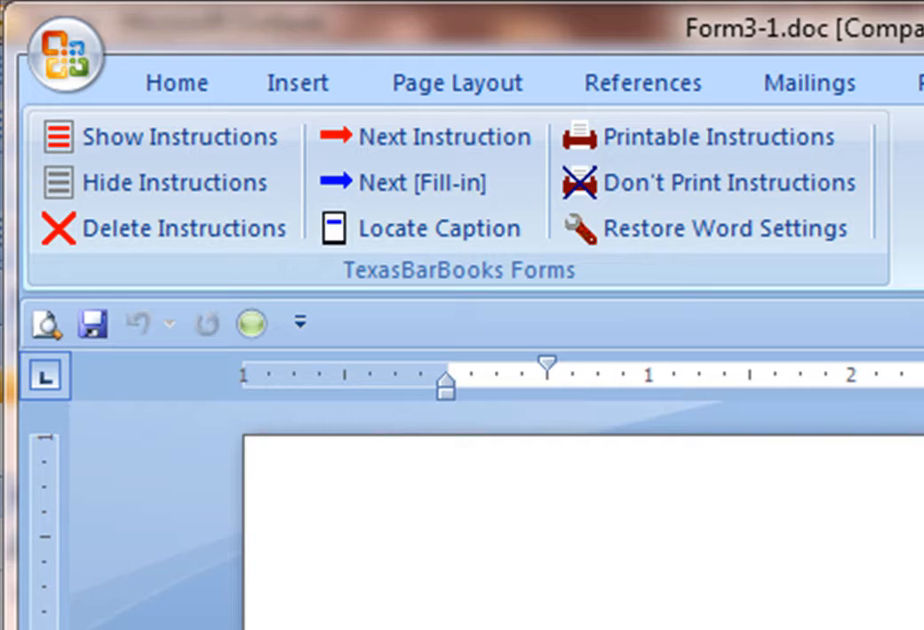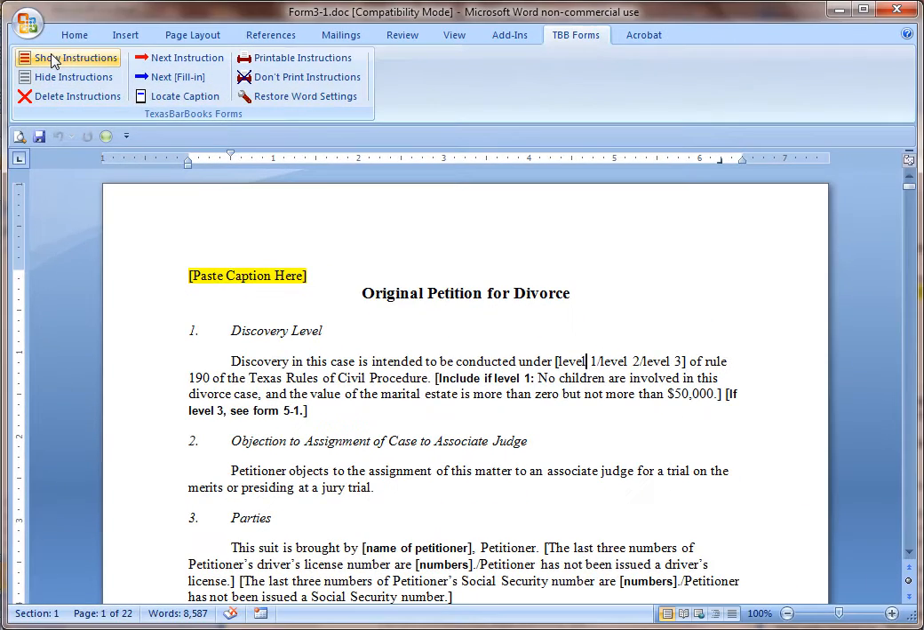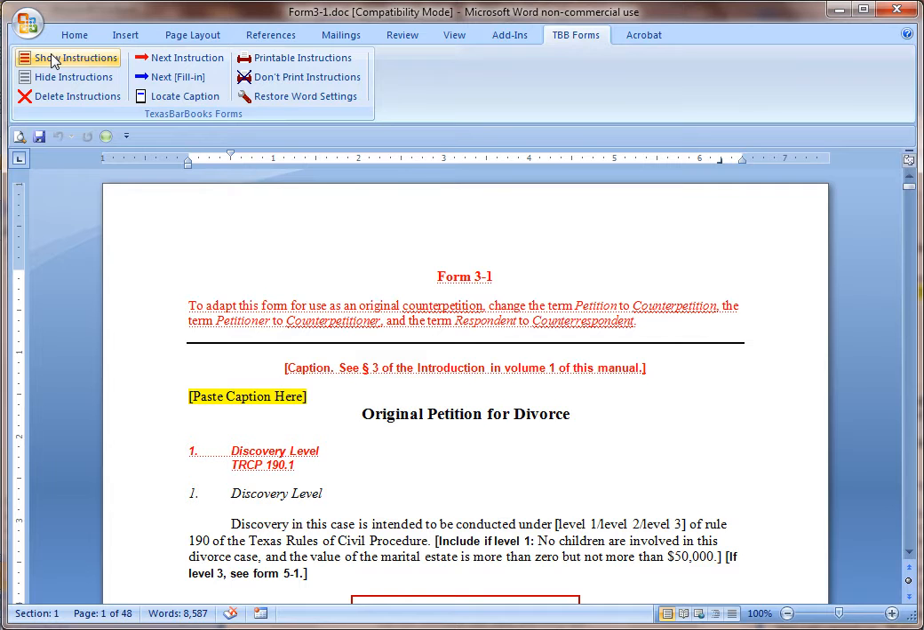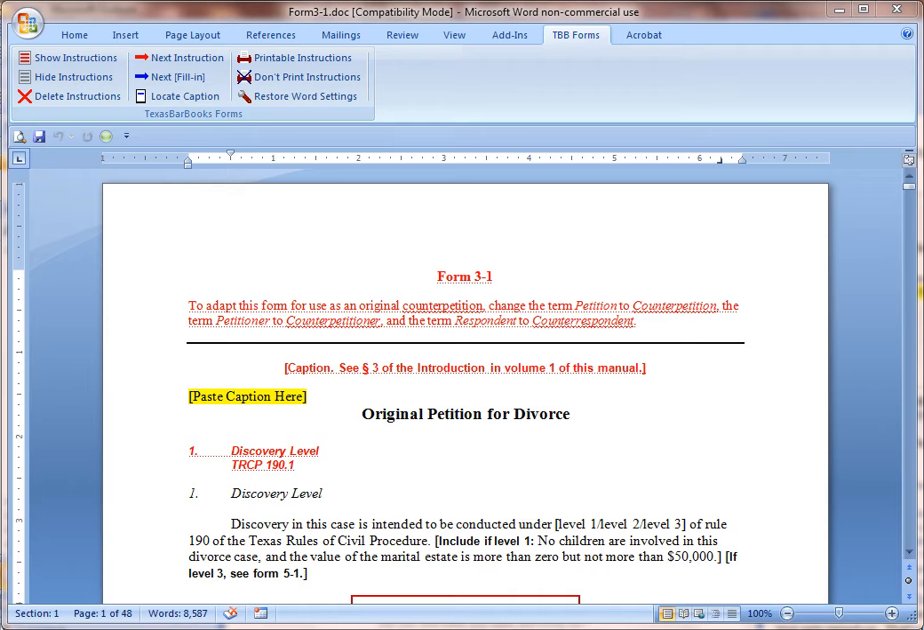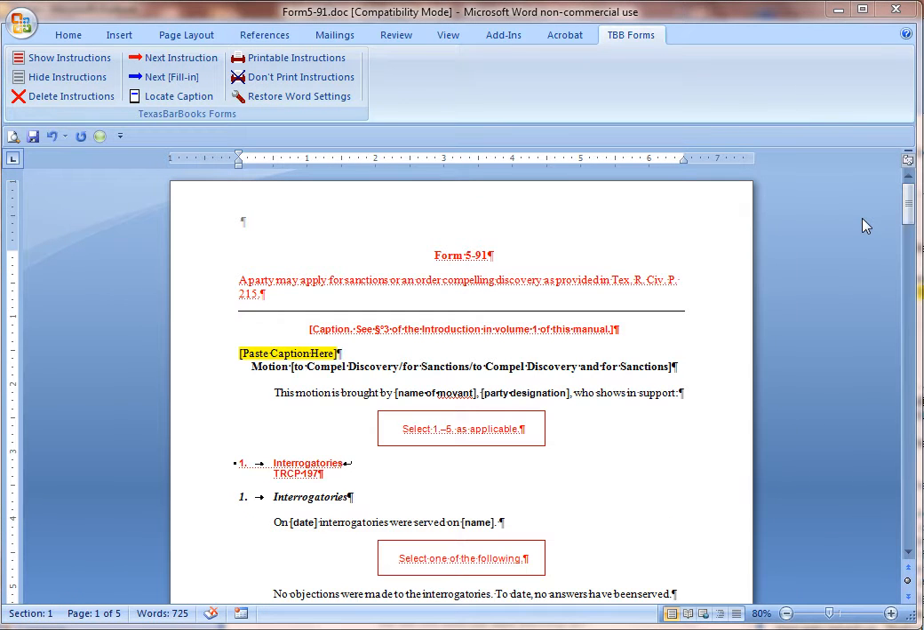The first tool we will look at is the Show Instructions tool. When you are in one of the forms and you click Show Instructions, the instructions will show. You can then use Hide Instructions to hide them. The instructions are set to show in red font with hidden text. The hidden text makes it easy to show and hide the instructions. The red instructions give you information about what to do in the form.